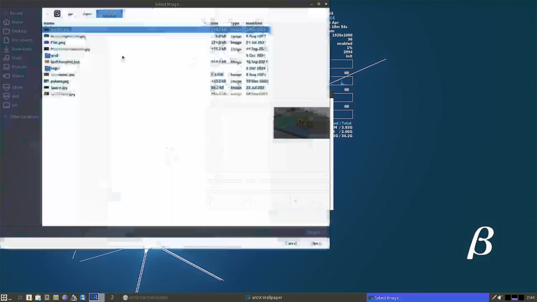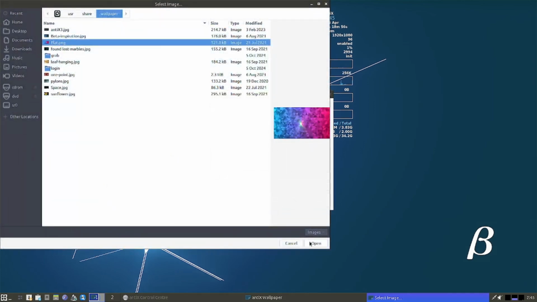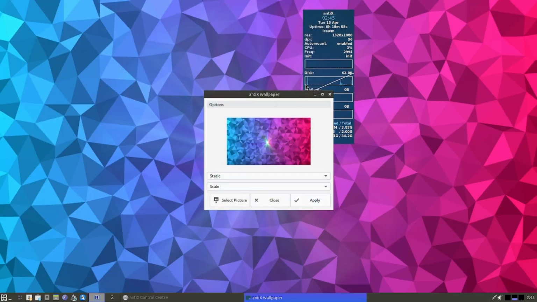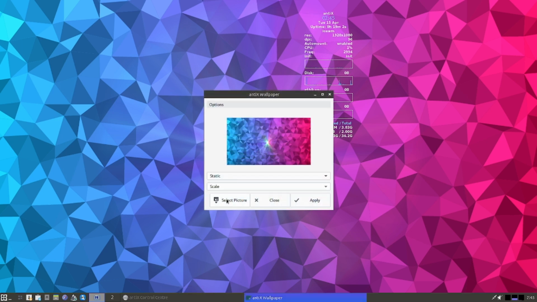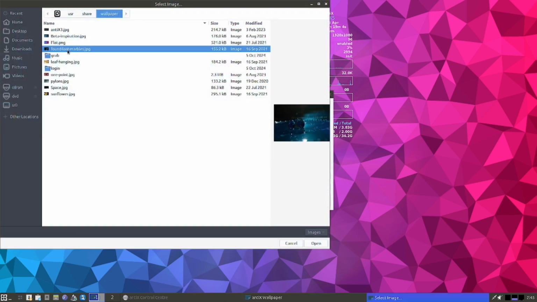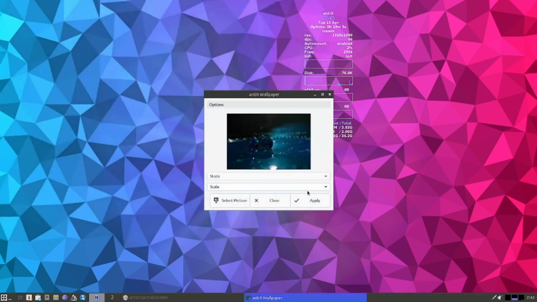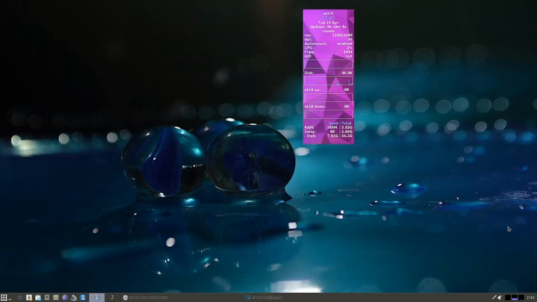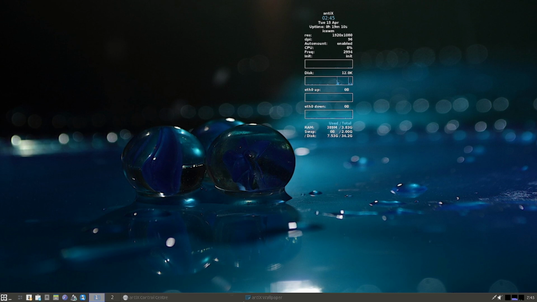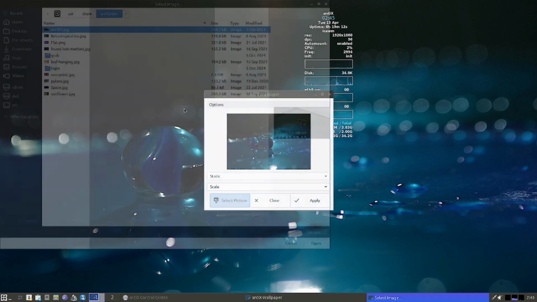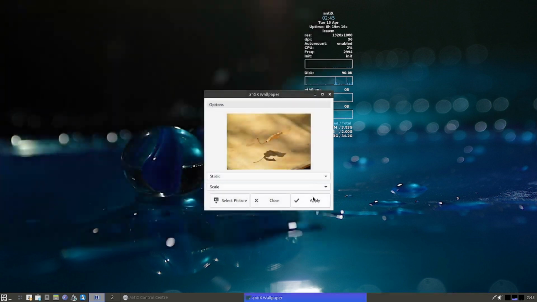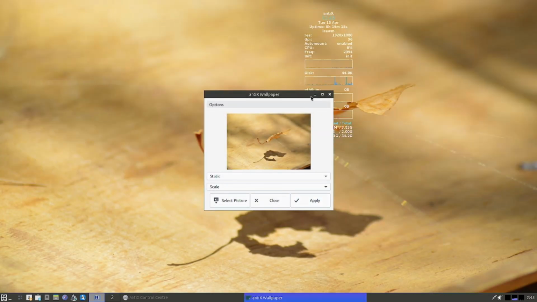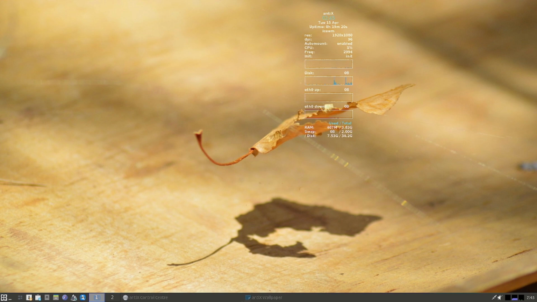Now we will select another picture, flat. Let us apply this. This is also a nice looking wallpaper. Then you have another wallpaper, found and lost marbles. This also is a fantastic wallpaper. Yes, my favorite wallpaper. Then you got leaf hanging. This is also a nice looking wallpaper. Very cool looking wallpapers. Wow.